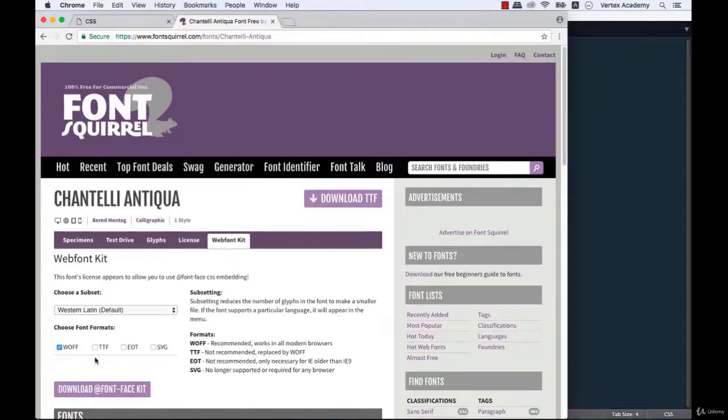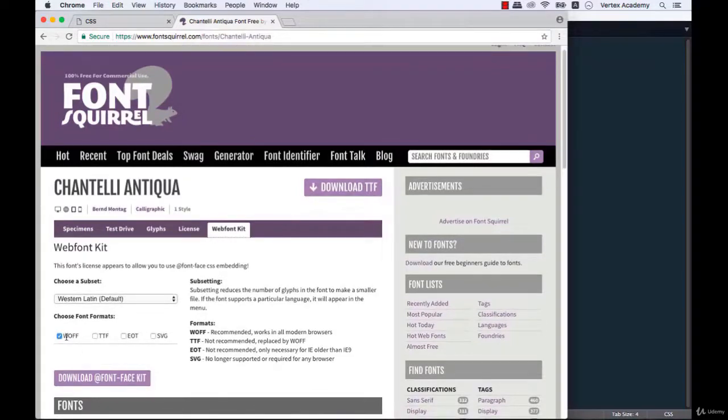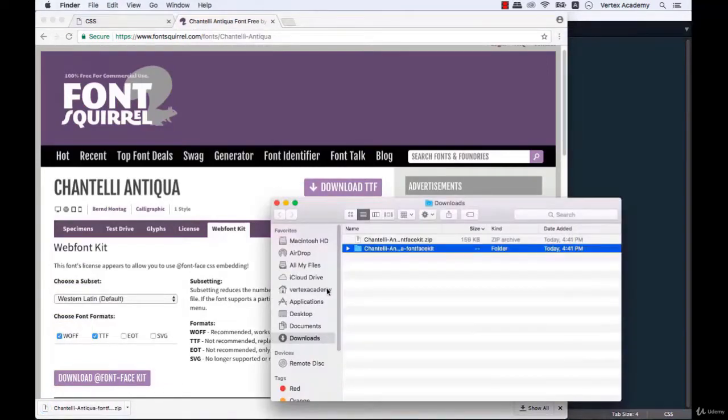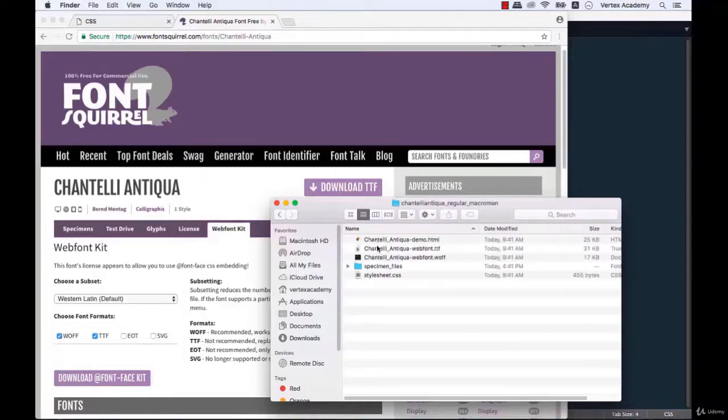Alright, so let's get back to our website. So now we know we need to download two small files, one with the WOLF format and another with the TTF format. So we're going to check these two boxes here, and we click Download. Alright, done. We got that. We can open the folder Web Fonts, and here you see that we have two files. We got TTF and we got WOLF. So they have the same name, but the extensions are different.